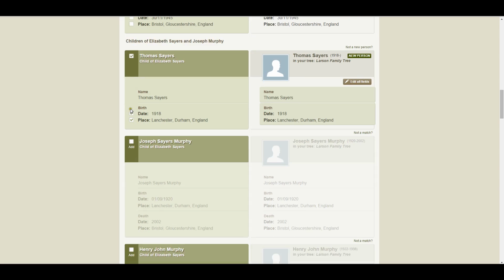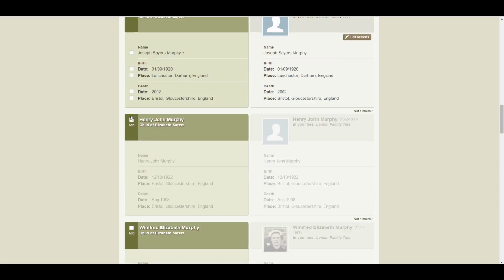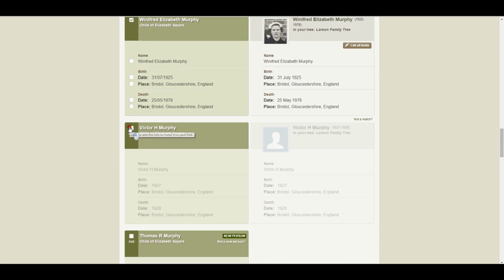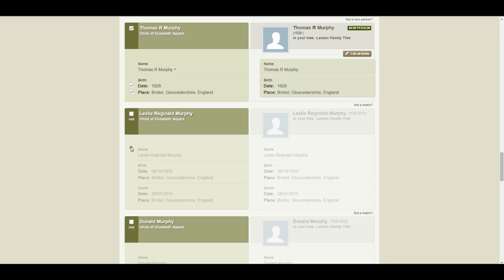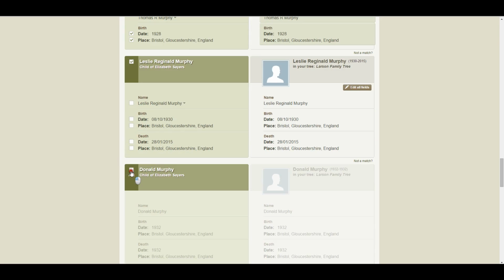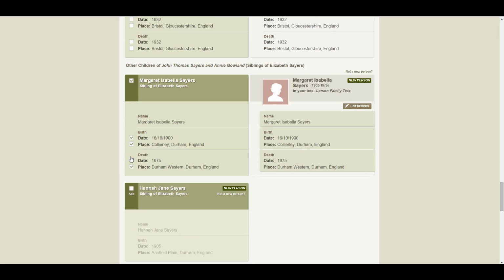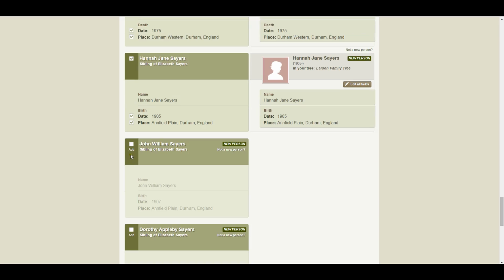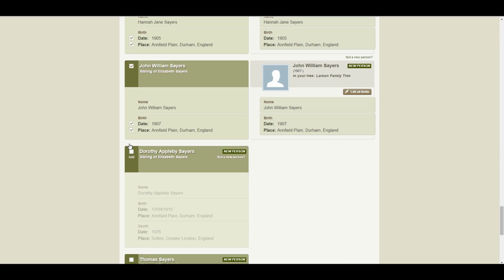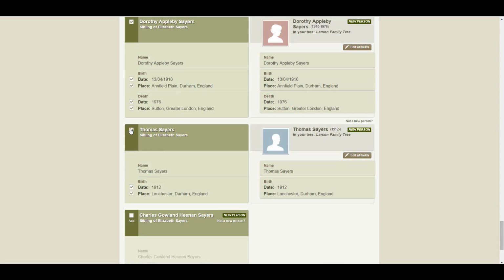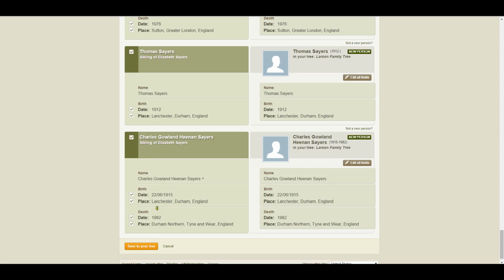So here we have side by side, just a comparison, making sure there's nothing new. And then here are the siblings of Elizabeth. So these are the children. And by clicking this box, it adds them to Katie's tree. Again, we've done our due diligence. We trust that this tree is correct, and that's why we're slurping the information.